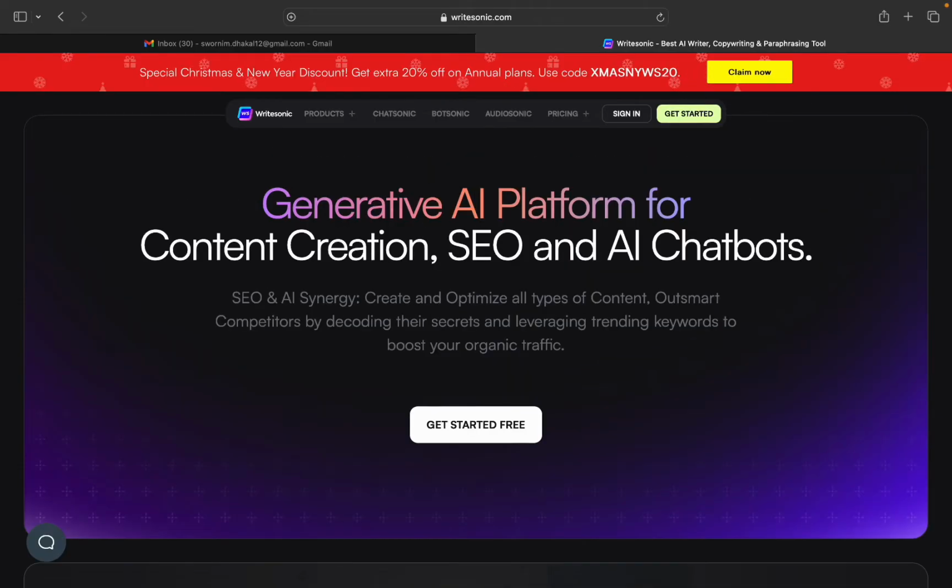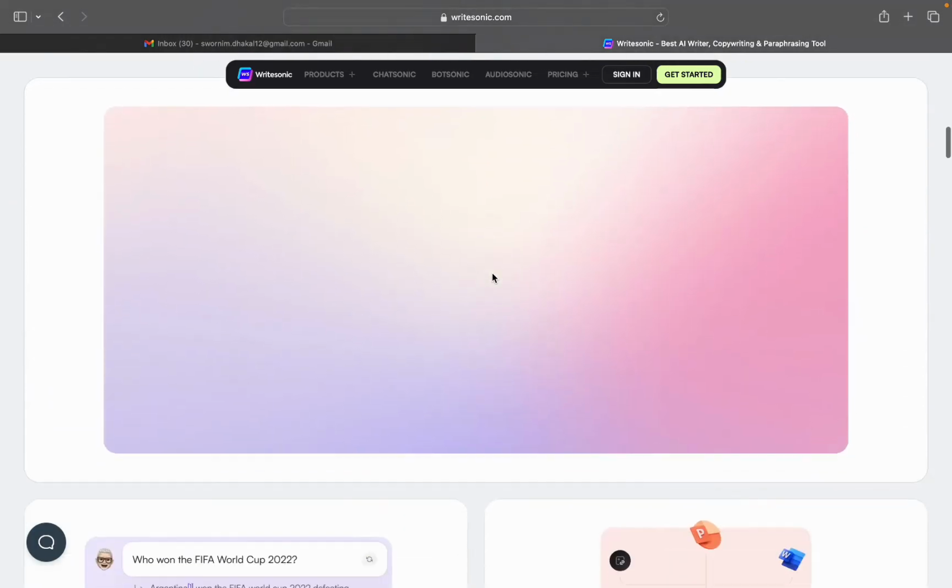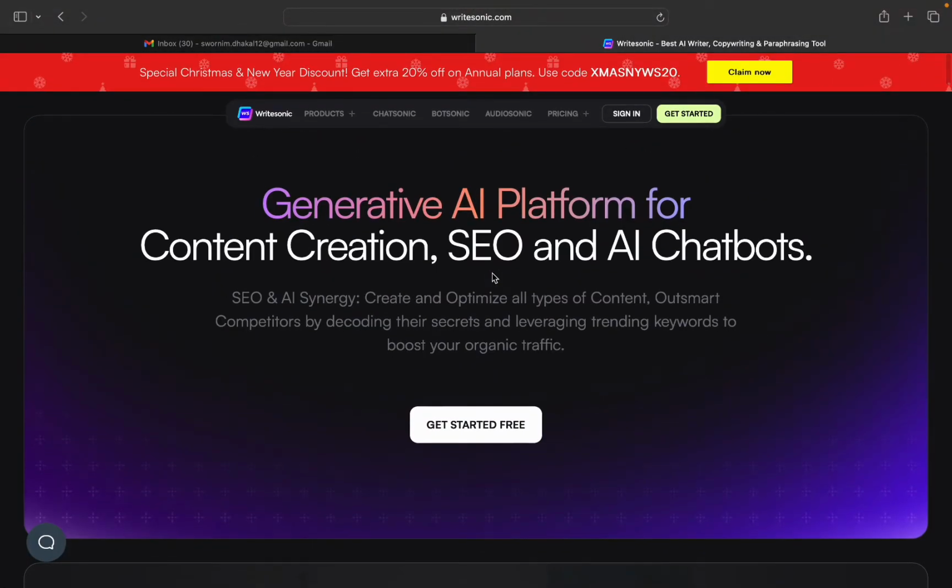So this is the first interface that you'll see as soon as you open the Writesonic AI official website. You can hover over to see other features of Writesonic AI, and to now sign up, go to Get Started tab right on top right corner of your screen just beside sign in option. Or you can also see Get Started free tab on the middle of your screen. You can click on that. You can use either of it.